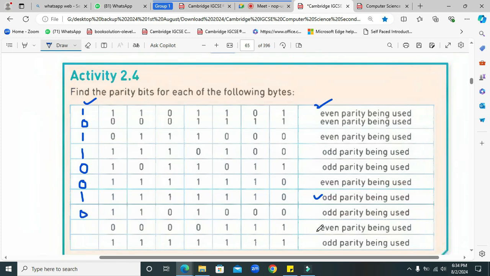Okay, now even parity is being used: 1, 2, 3. So 3, so let's put 0 over here because 3 is an odd number, but even parity is used here. So in this case I have to correct this. So let's put 1 over here. 1, 2, 3. Let me put 1 here to make it even. Now odd parity being used here: 1, 2, 3, 4, 5, 6, 7. So let's put 0 here.